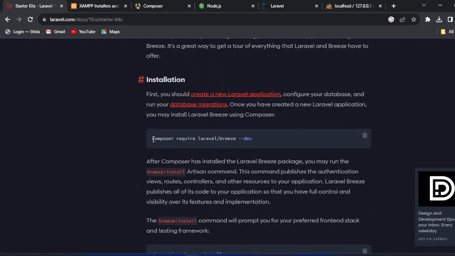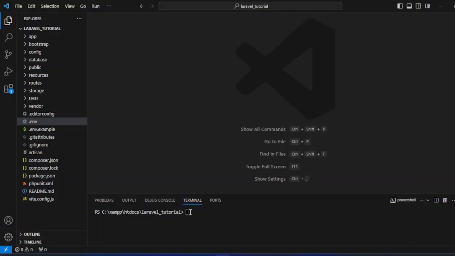So we're going to copy this: composer require laravel/breeze --dev. I'm going to copy this code right here. I'll go to my Visual Studio Code. I open my terminal initially, and I'm going to paste the code right here, and I'll press enter. This is going to start the installation process.